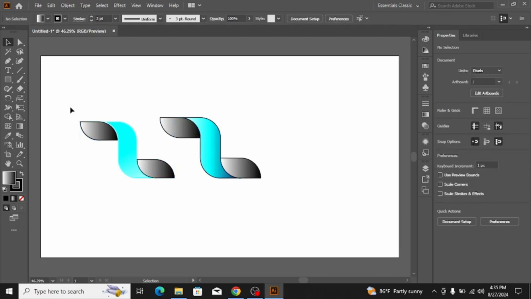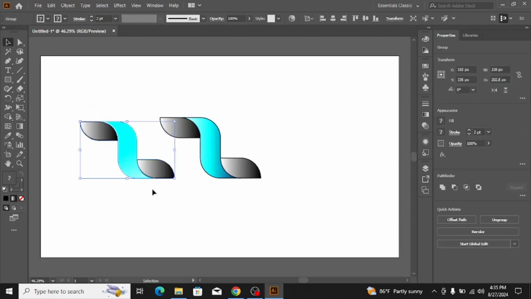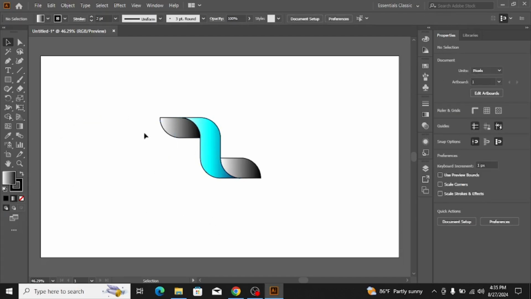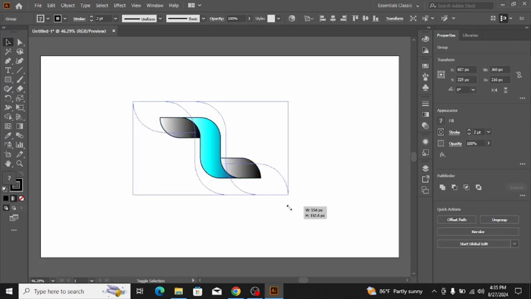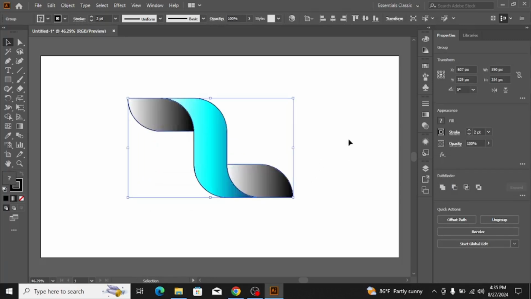Same to same. So I just delete one and I'm keeping just the created logo design. So dear friends, how magic you see, how magic this one.